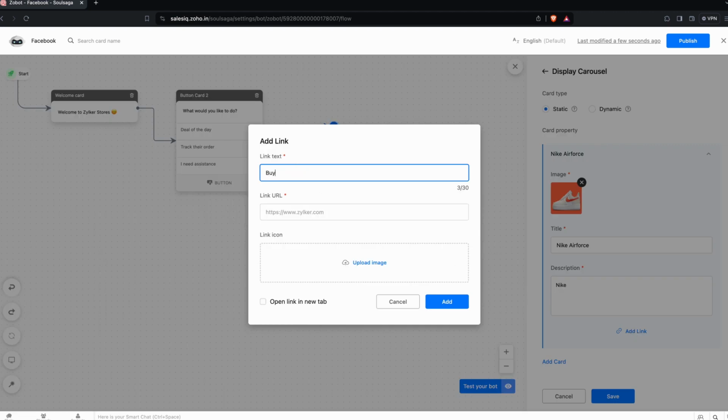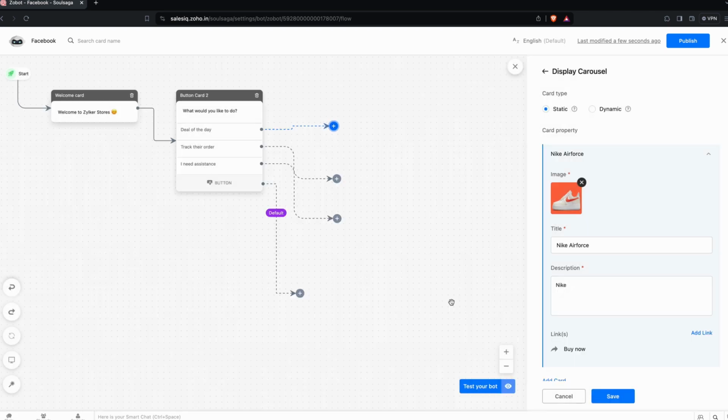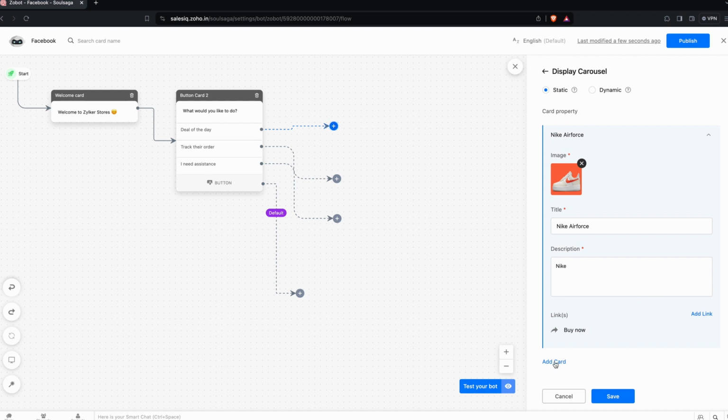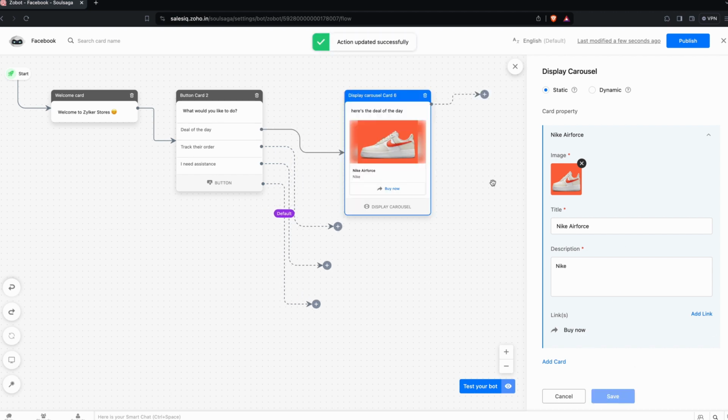You can say buy now and add some links. I'll just add SalesIQ's website, and if you'd like some link icon, you can also add it here. And if you'd like the link to open in a new tab, you can add that here, or if you just want it to open in that same tab, you can leave it open. And if you'd like to add more cards, you can select the add card here and build the second card. So because we are only testing, I'll just add it.